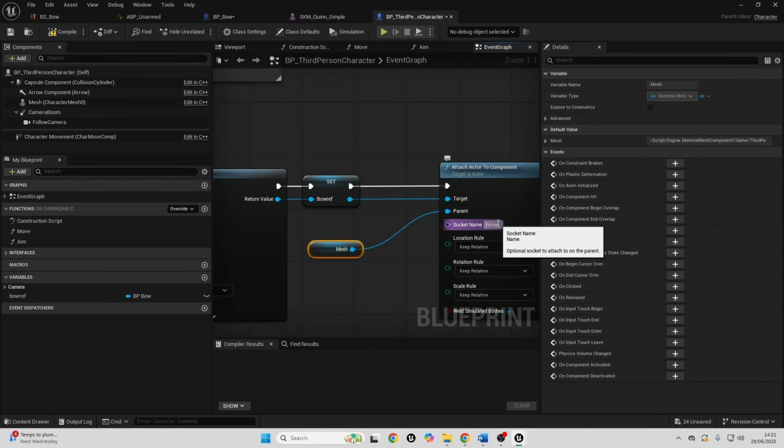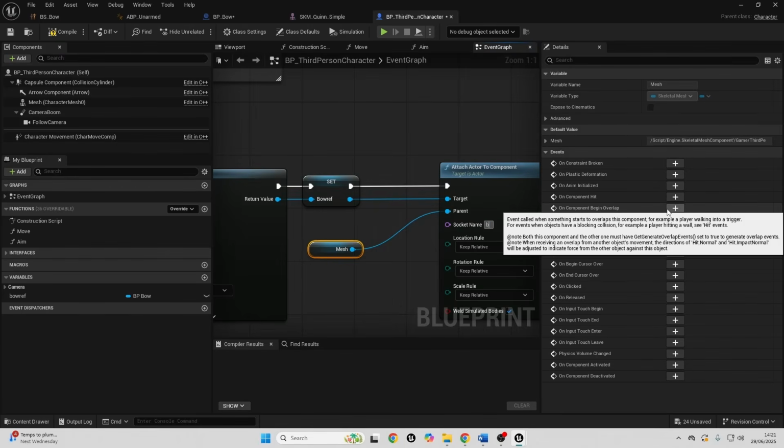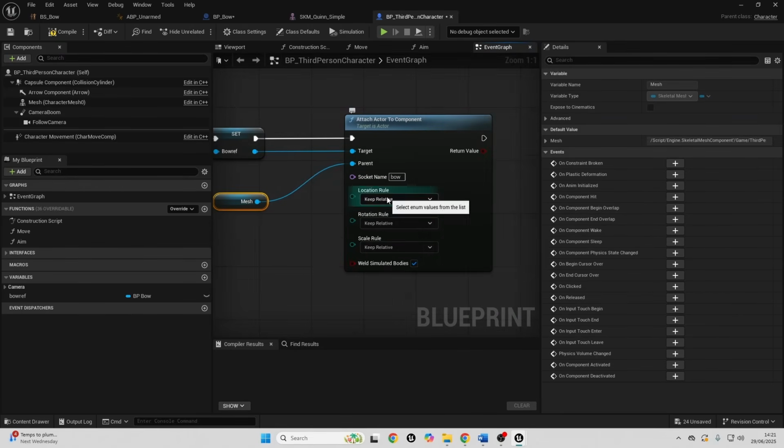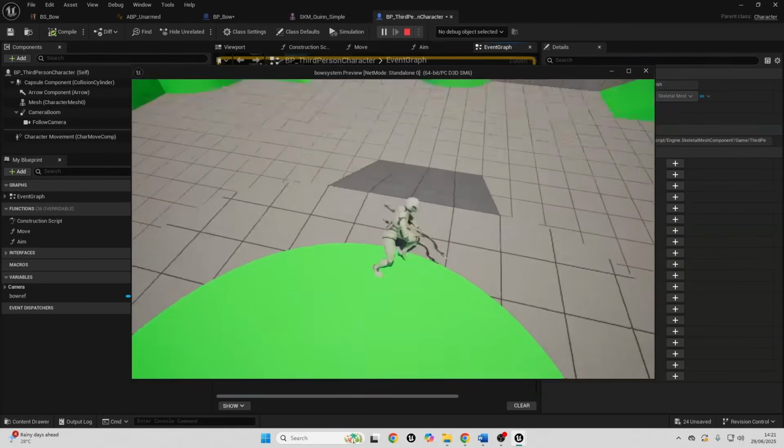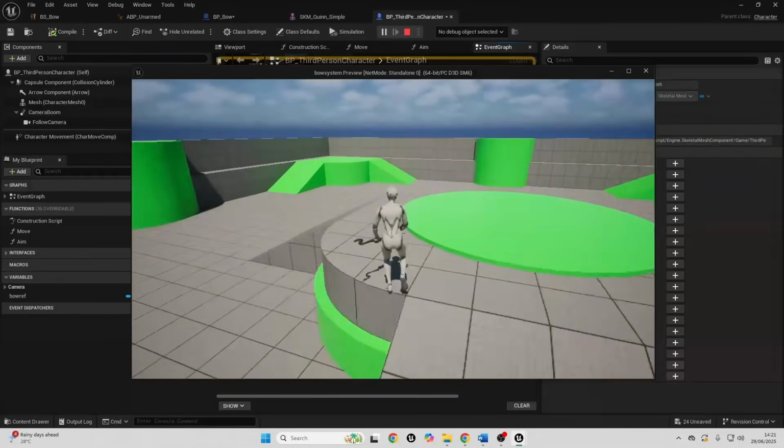So here under socket name, type in whatever you call the socket. I just called mine bow. Then go over to locational, change this to snap to target, and that will put it in the correct position. Now if I compile this, and I just go here and I click play editor in window, when I play my game, I'll start off with my bow. Nice.